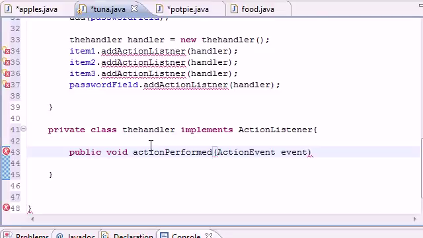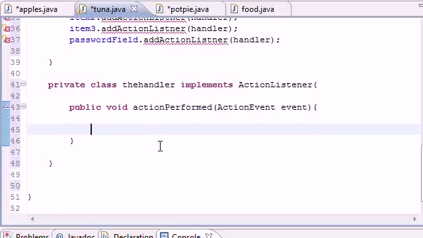Now let's start building the body for this. What happens in this private class is, as soon as an event occurs, whatever happens inside here is going to handle the event. So let's type some stuff to add a body to our method. The first thing we're going to do is build a string variable, name it string, and set it equal to an empty string.